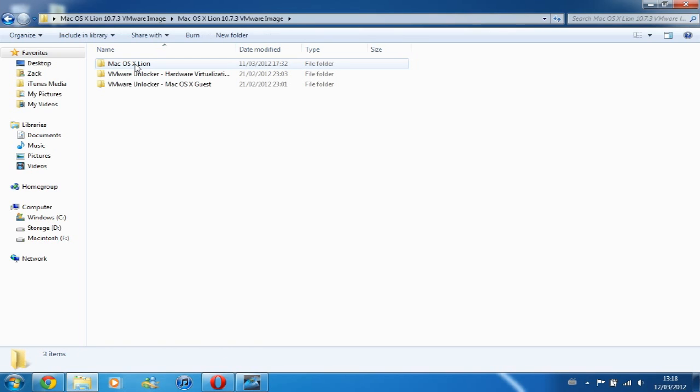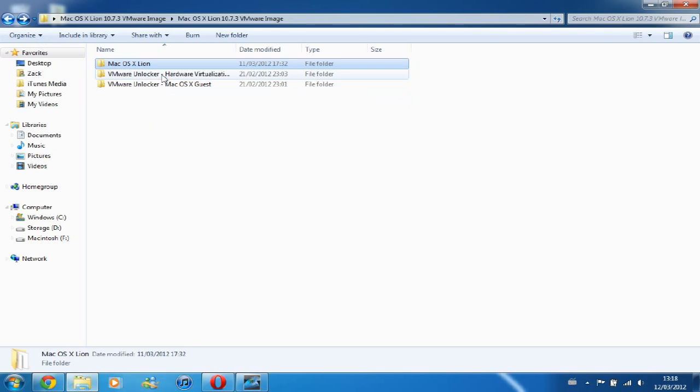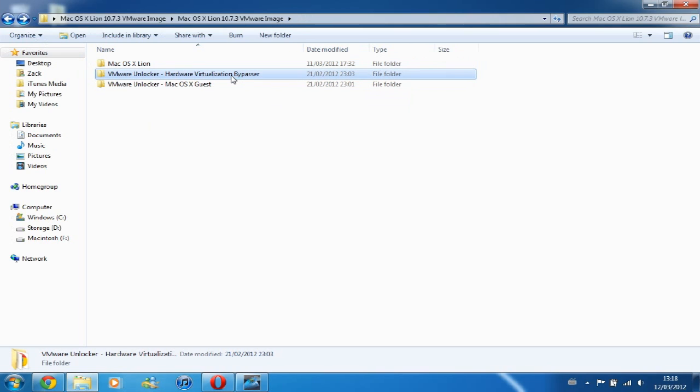In that folder, you should have these three folders. The top folder is where your virtual machine is stored. The second folder is for those people who use the hardware virtualization bypasser, and if you're not sure what that is, I'll go through it in a minute. And the bottom one is the macOS X guest unlocker. First things first, we'll start with the unlocker.